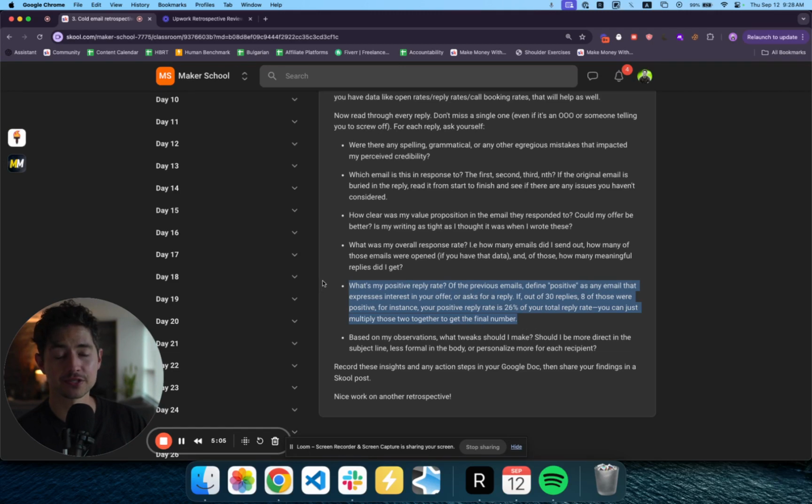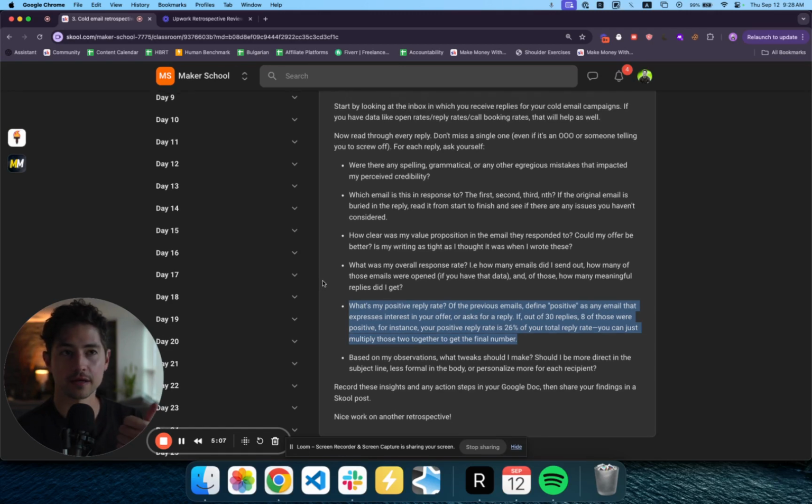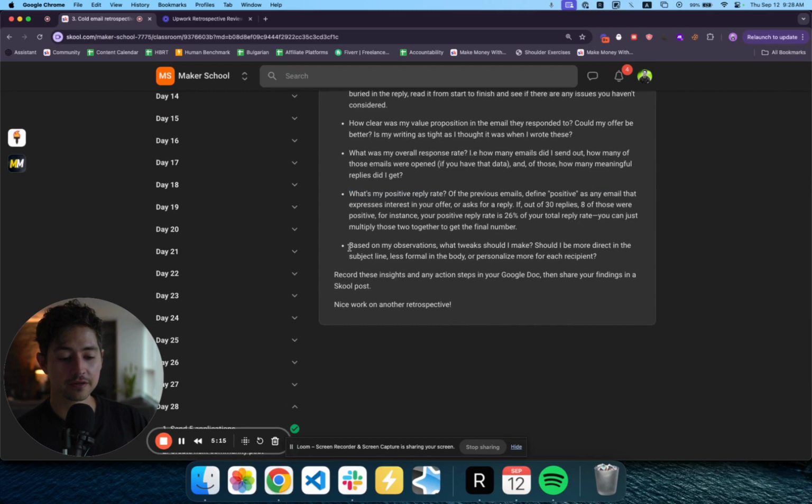The positive reply rate is interesting because the reply rate in and of itself doesn't tell you everything. But if you combine it with the positive reply rate, you now have a good metric by which you could base your iterations on. Now, based on all those observations above, what tweaks should you make? Are you happy with the positive reply rate? A positive reply rate of 1 to 2% is actually really good. That means if you send 100 emails, you're basically going to have a call, which is pretty sweet.